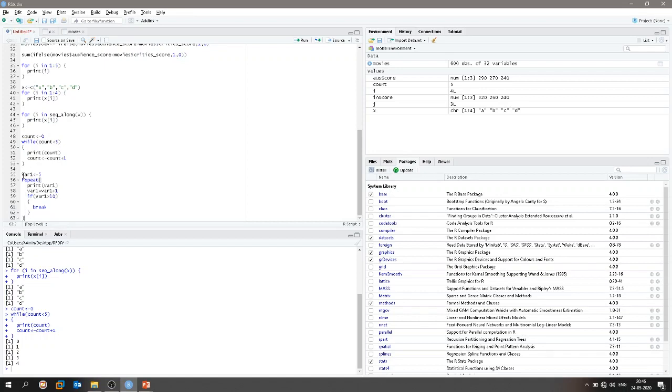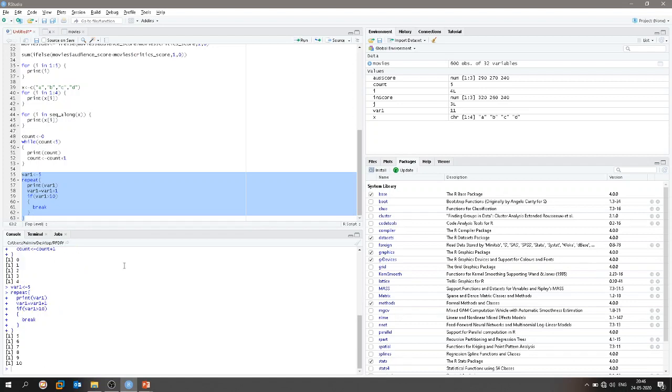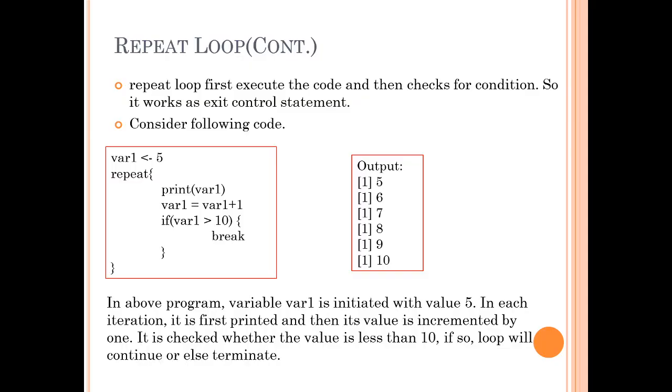Now if we run this, as expected we are getting values from 5 to 10, because once the value reaches 11, that value will become greater than 10 and this condition will come out to be true. We will get inside if and we will break. So this is how repeat loop is used.